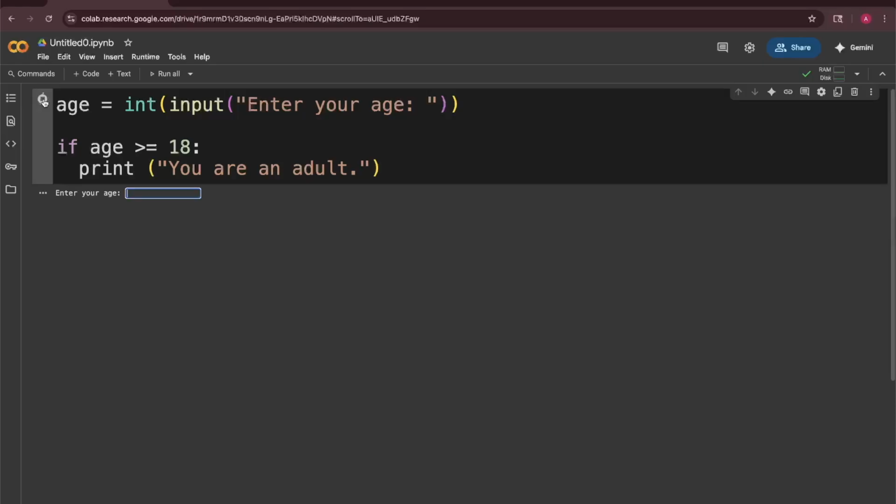Let me run this. If I enter a number greater than 18, like 25, and hit enter, Python shows you are an adult. If I run this again and enter another number less than 18, for example 16, since the condition is false, Python skips this block.